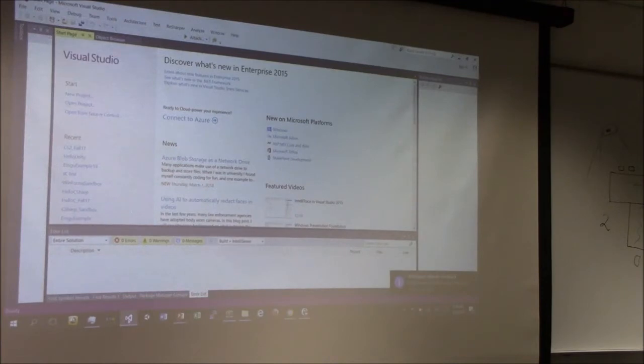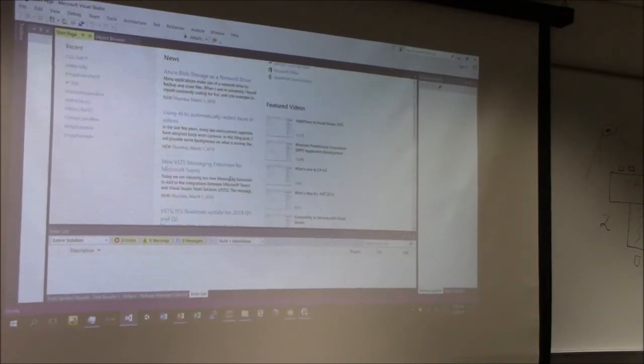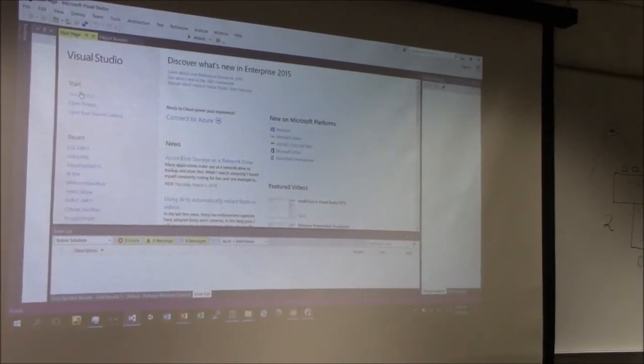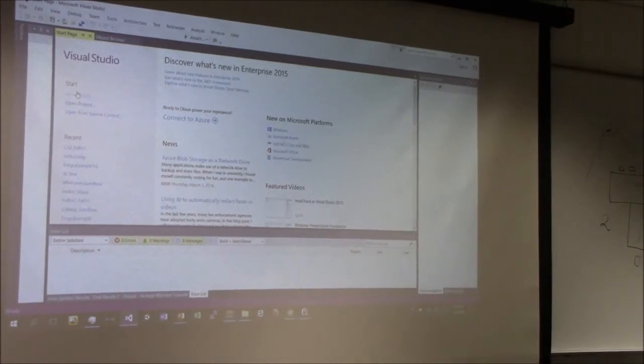So for this, just a quick example, we will start a new project in Visual Studio. I have Visual Studio 2015 on this laptop because that's what the LTU students get. There's only one slight tweak we'll need to make for 2017.